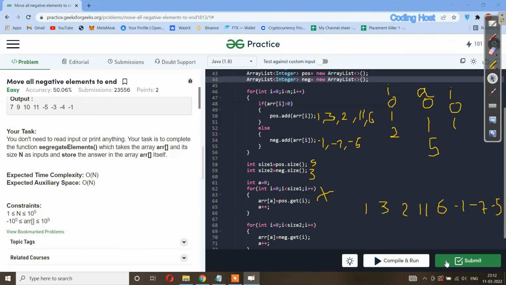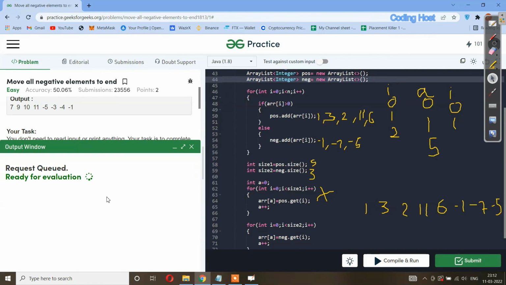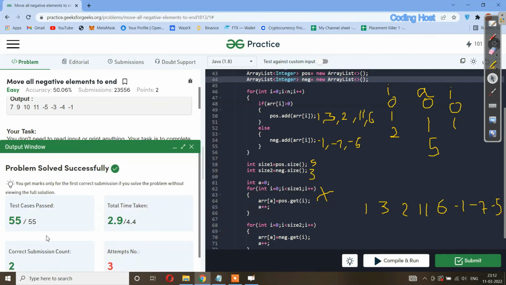Now let's submit the program. So you can see that this program has been submitted successfully.